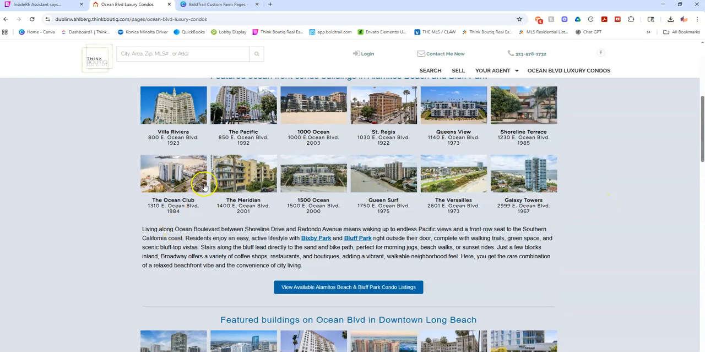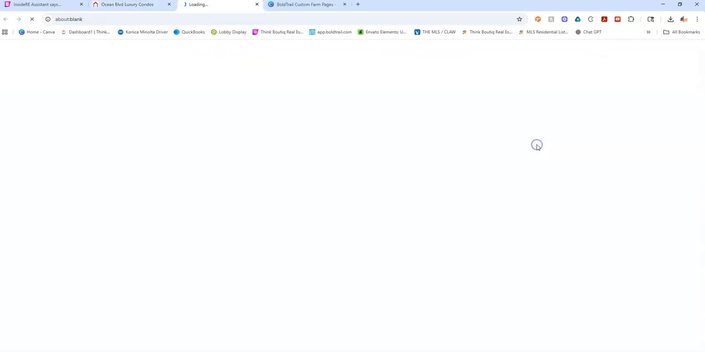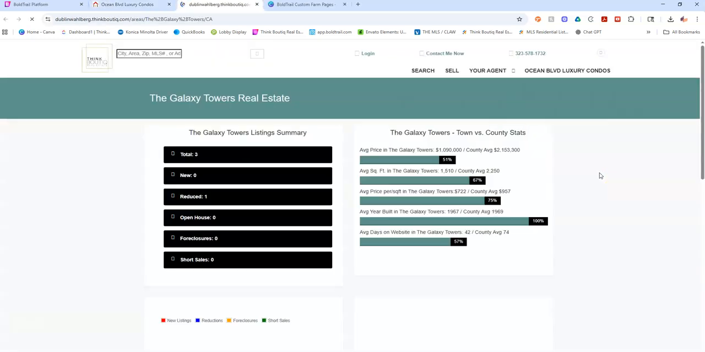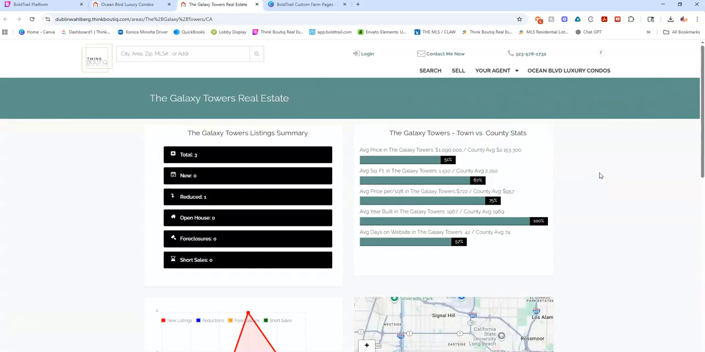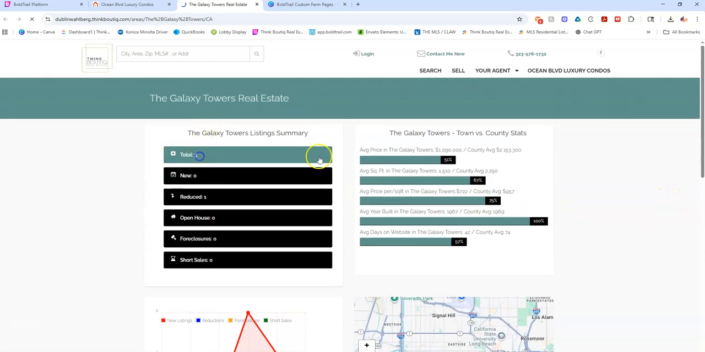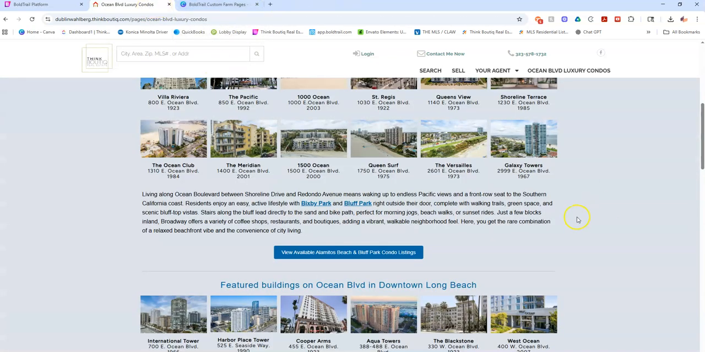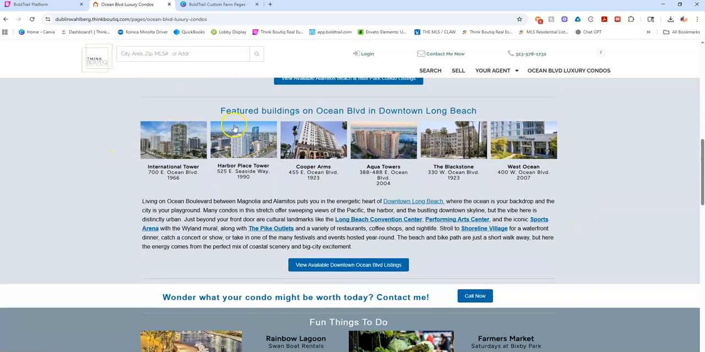And the different buildings also, if there's a custom page in there already for the buildings, I do link to that as well. So, you can see Galaxy Towers. It's going to pull up everything available in Galaxy Towers, the stats of that. And I think that's pretty fun. Again, more links, better. And featured buildings on Ocean Boulevard in downtown Long Beach.